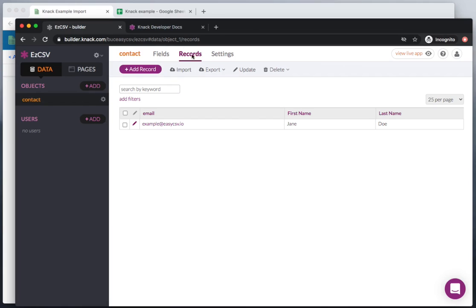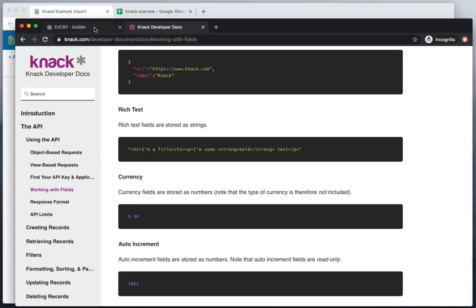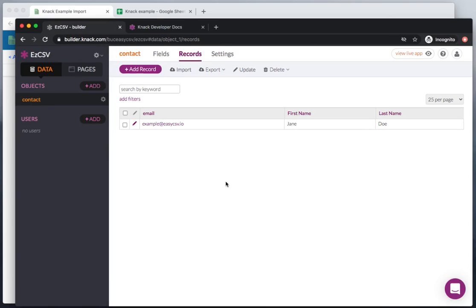So keep reading the docs. I'm going to link to all the Knack developer docs that you'll need in the Easy CSV doc page. And you should be good to go. Please contact Easy CSV support if you have any special case or anything like that.